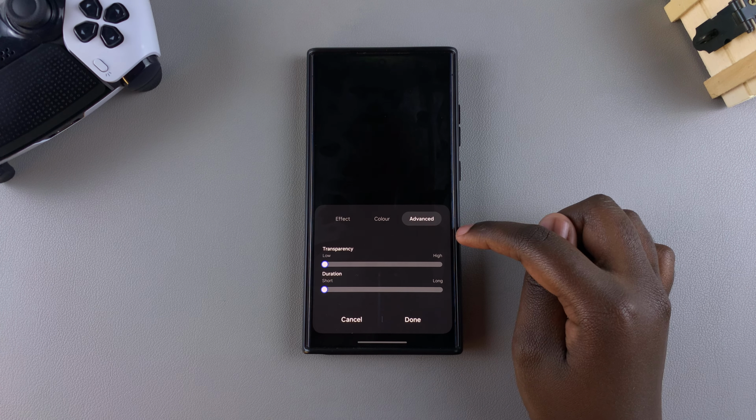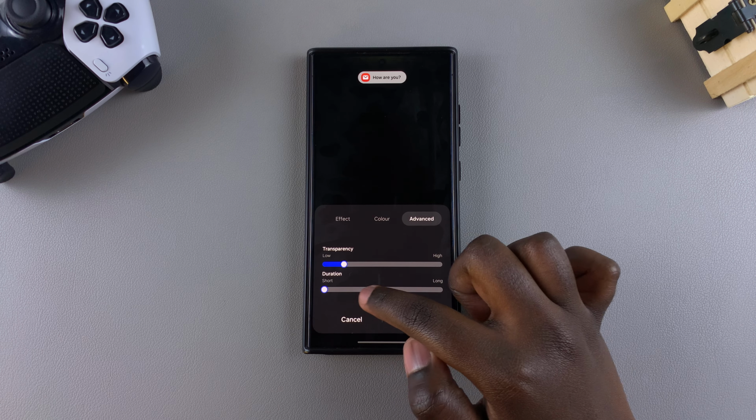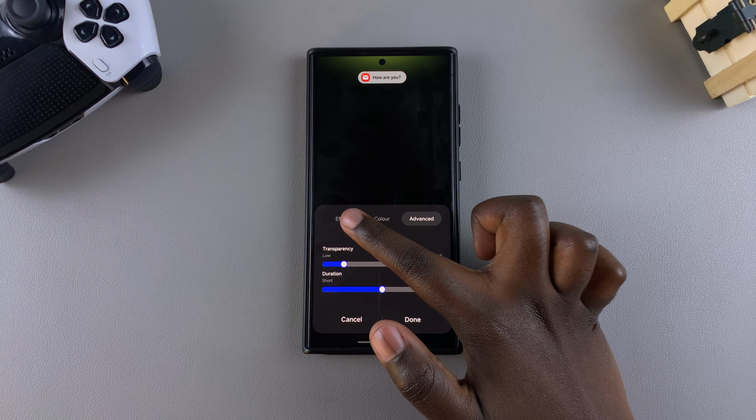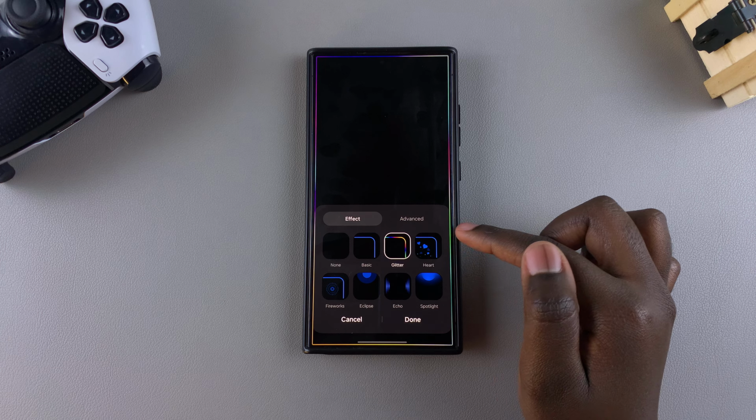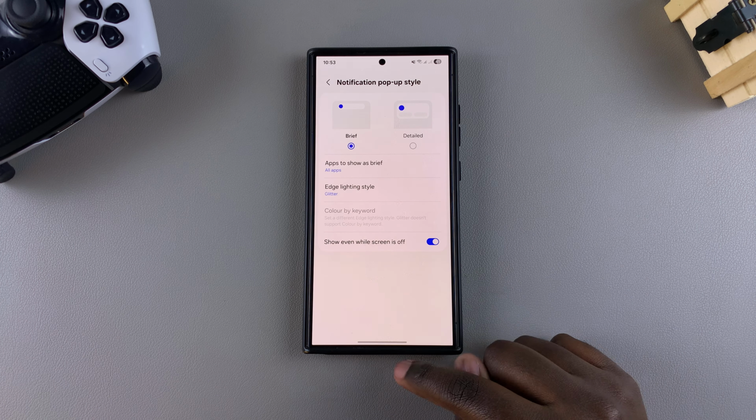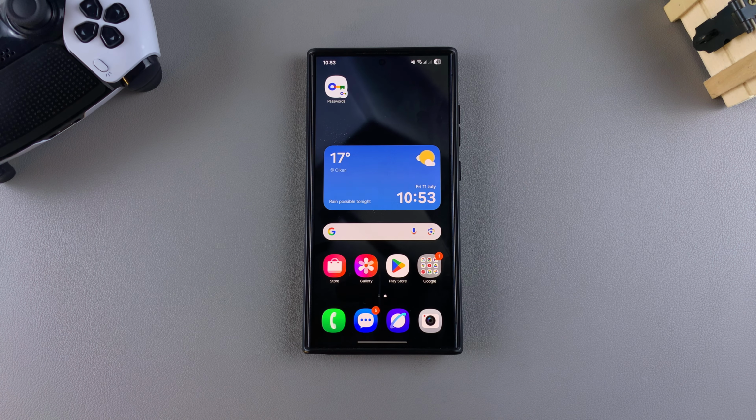You can also come to advanced, and you can choose to change the transparency as well as the duration. Again, this is just based off of which effect that you've chosen. So go ahead and choose the effects that you would prefer to use. And then once you've made your choice, you're going to tap on done to save and apply the changes. So now whenever you have any notifications appearing on your phone, you should see that edge lighting style appearing on your screen.